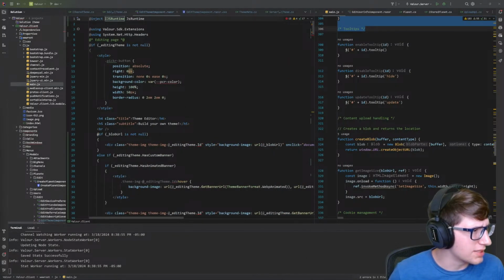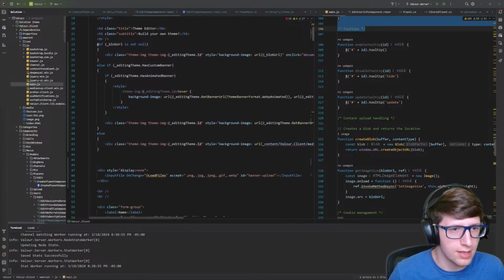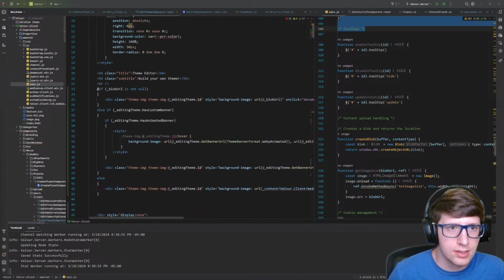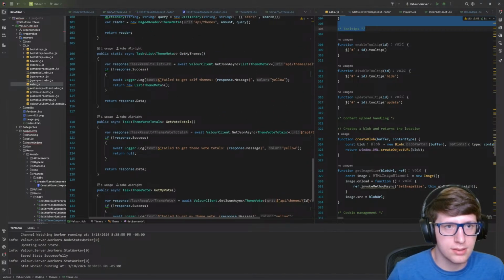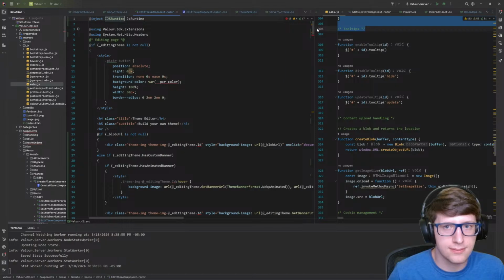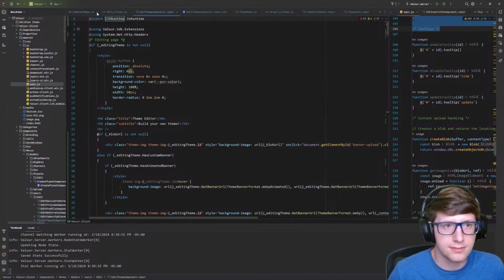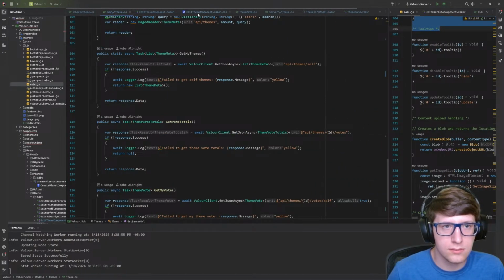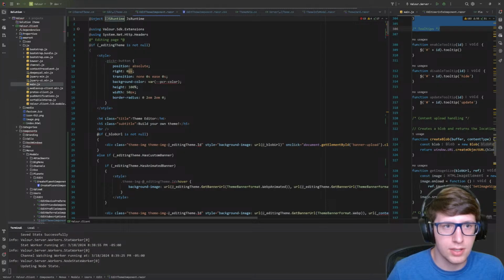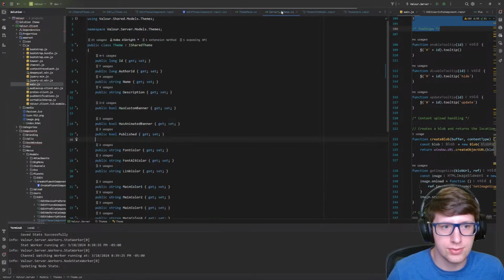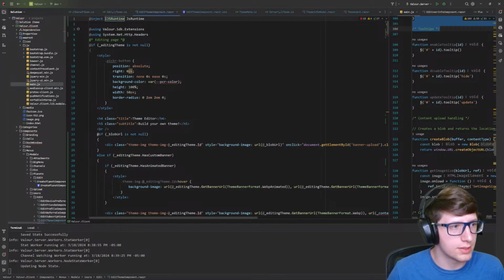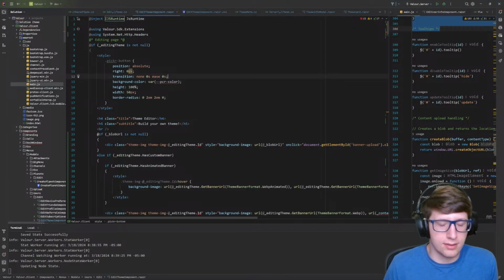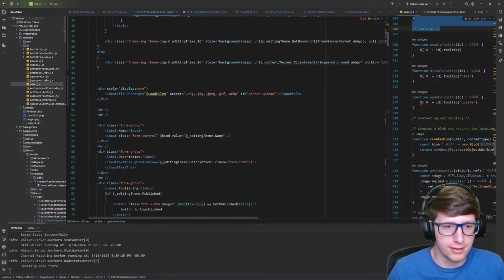Actually, that wasn't it. Specified method is not supported. Set position. Oh! Okay. Are you serious? Okay, so what I may have to do is load it into a stream. Wow, this is really annoying. Okay, fine. We'll do this the hard way.